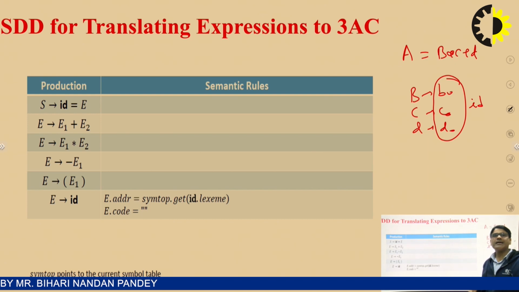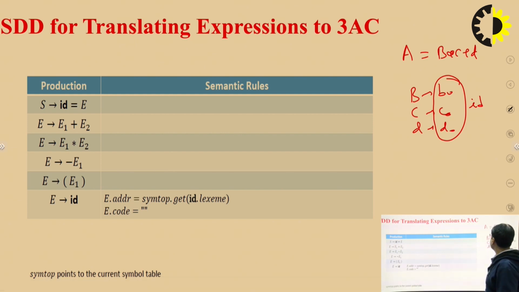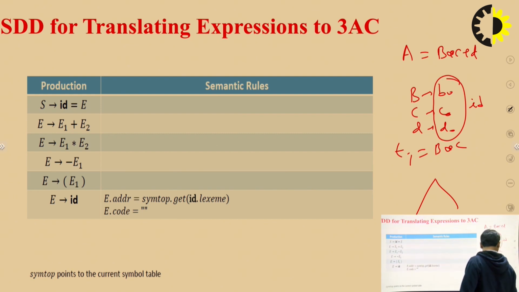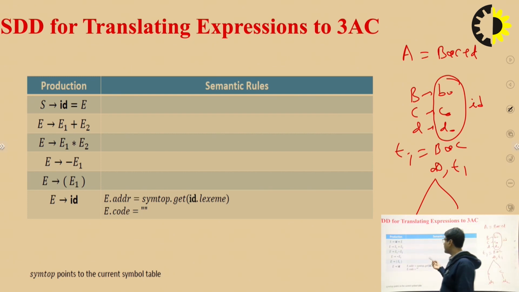E.code equals null. Why is it null? Because it is not a string valued integer. It is not having some calculated value. It is a direct value. Means when you are putting A equals B into C, like if you are writing T1 equals B into C, and we have just made a particular tree. Here is star, here T1. B is what? ID1. C is what? ID2. So you can see that ID1 and ID2 are raw values, not calculated from any part. So for code, it is null. For address, it is directly taking id.lexeme. You can also use this part for that.